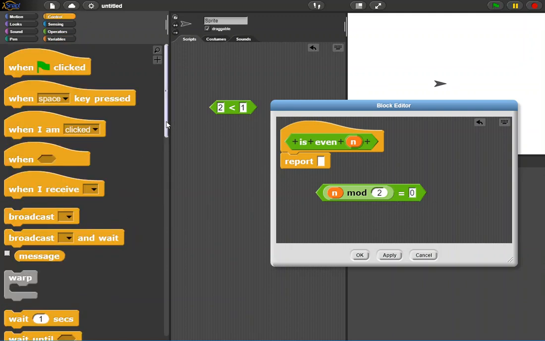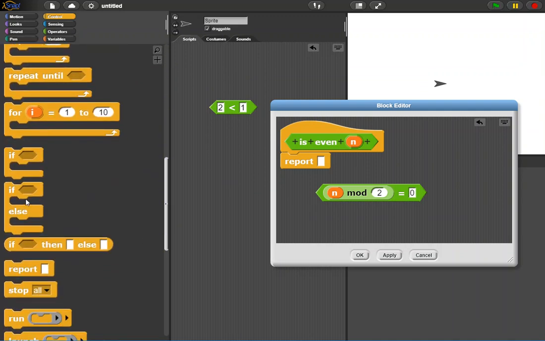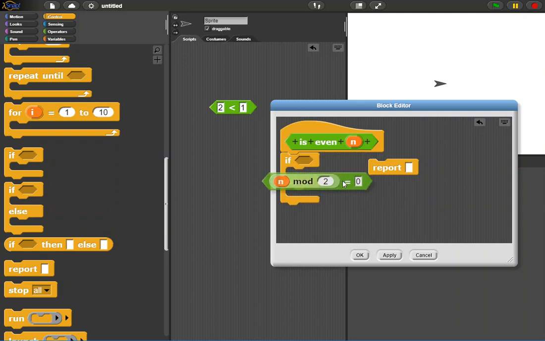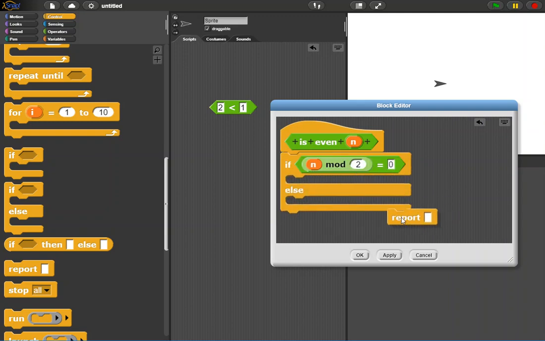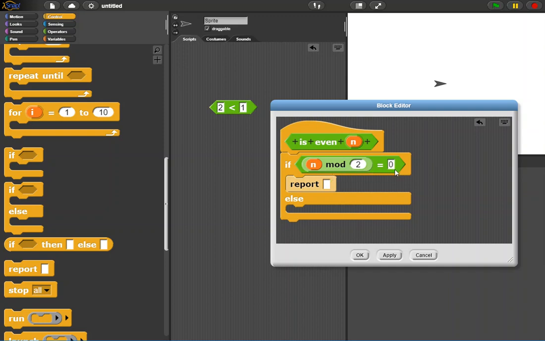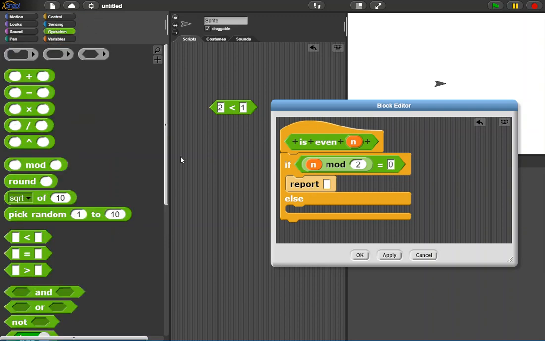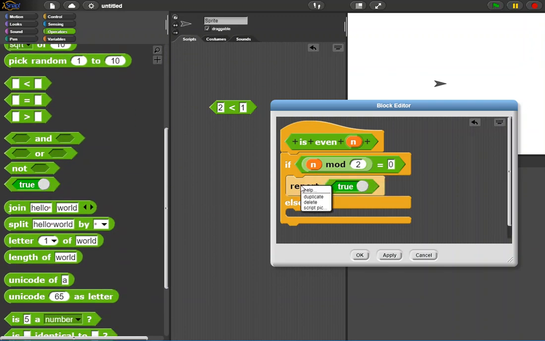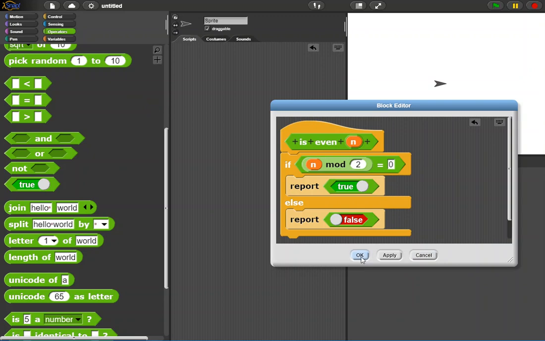I'll go to my control blocks and I will say, now of course there's more than one way to do this, but I am going to say if the remainder of my number divided by 2 is 0, I'm going to return true. So I'll go to operators right here, and where's my true false? I'm going to return true, else I'm going to return false. And that's it. So I'm going to give this a run, and let's see if this works here.